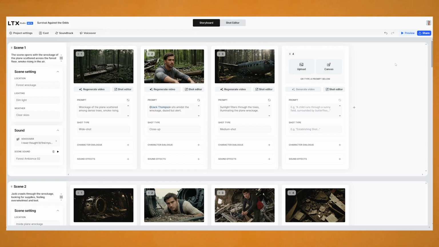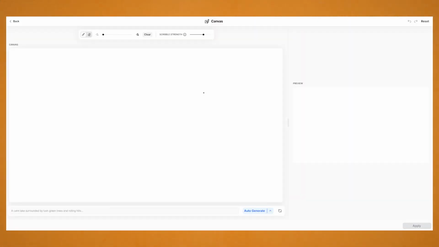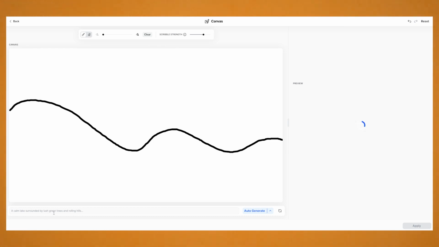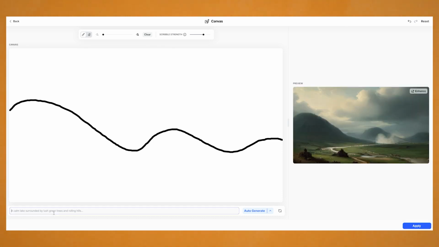Now let's have a quick look at the canvas feature. So let's start with clicking on canvas. With this, you get to draw whatever you want in this area and then describe it in this prompt box below, and it should generate the image on this box on the right. So let's just do a test. And as you can see, it will just start to generate an image as you draw it.